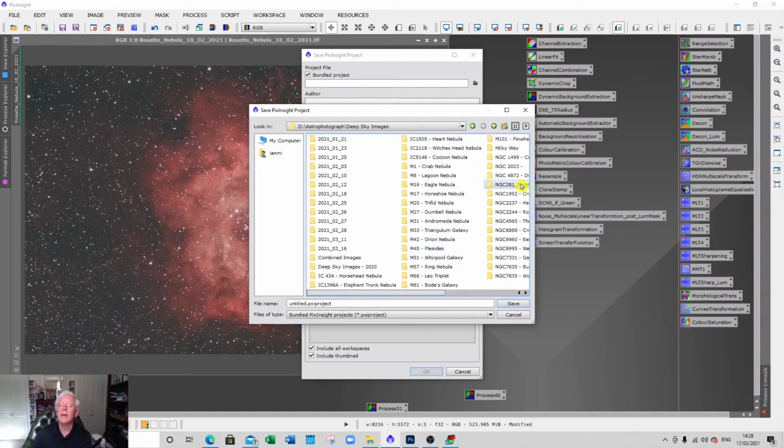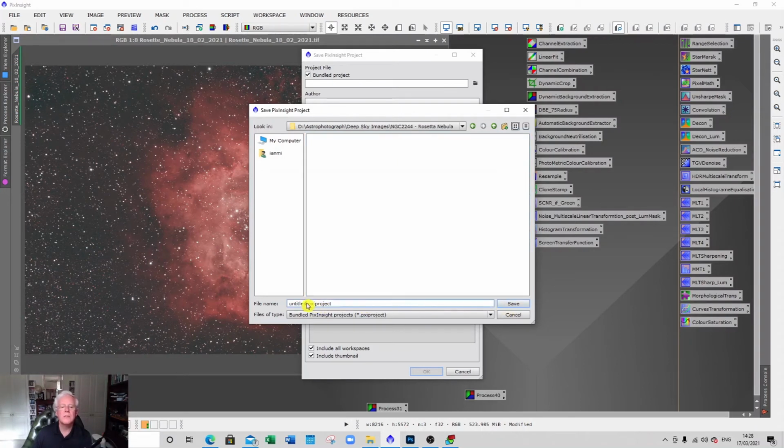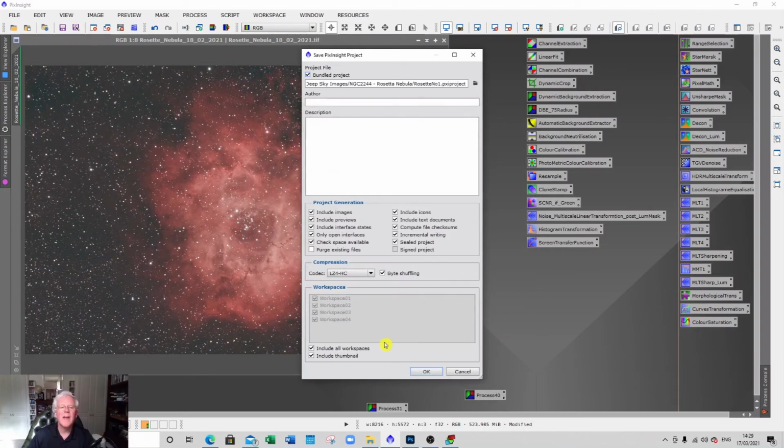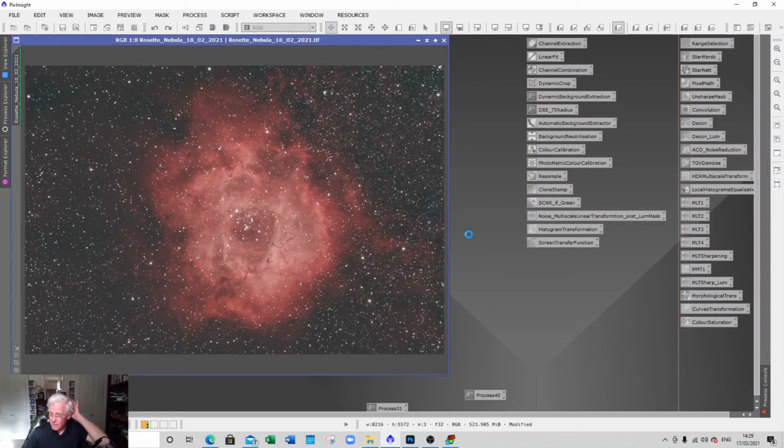into my N2244, there it is, and we'll call it Rosette #1. And then that's it. It will then save everything as I work through this, so that if I want to come back and redo it at some stage, it will have all my presets. So it'll take a few seconds to save what we've done so far. So again, I'll come back when that's concluded.